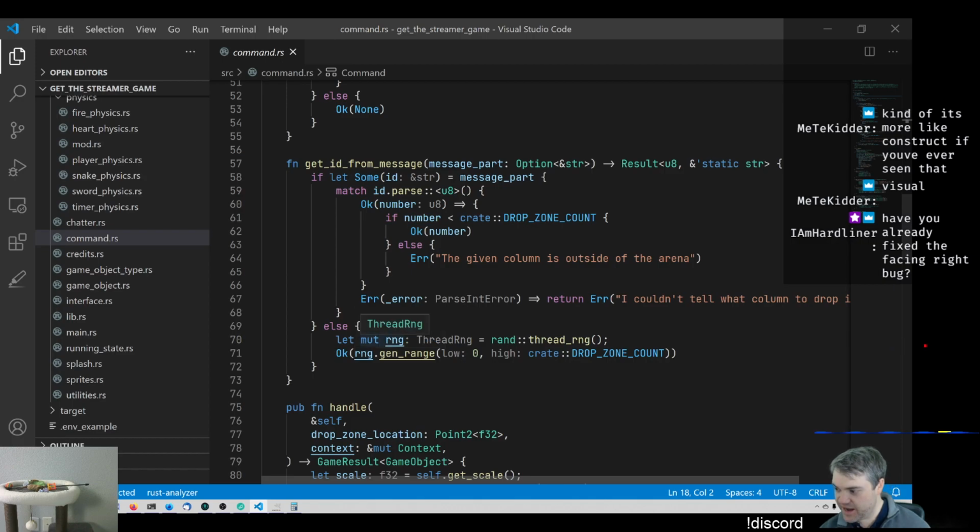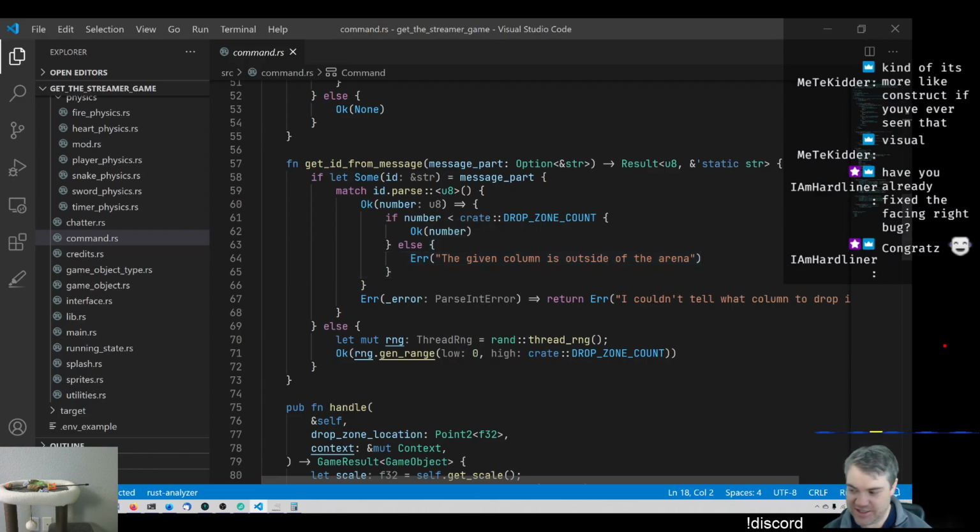Hardlander, have you already fixed the facing rate bug? I have. We fixed that thanks to Utsby. It was actually, we were like so close. We were just so close. But Utsby helped us across the finish line. Thank you.